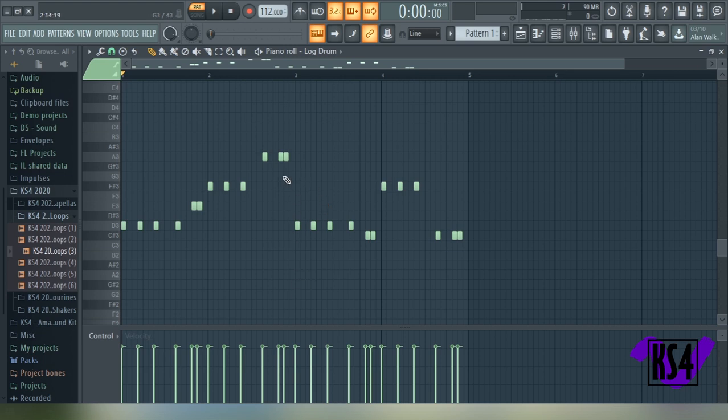Now I'm just going to modify it. Here I'm just going to reduce the velocity. Also there I'm going to reduce the velocity.